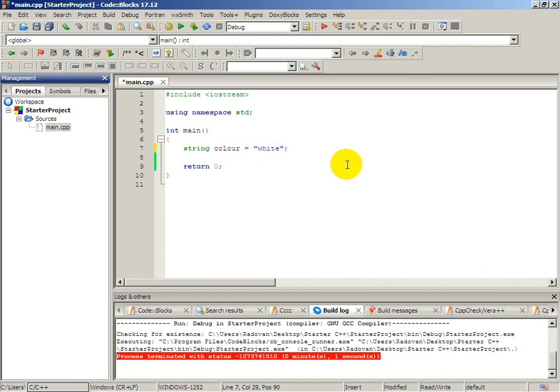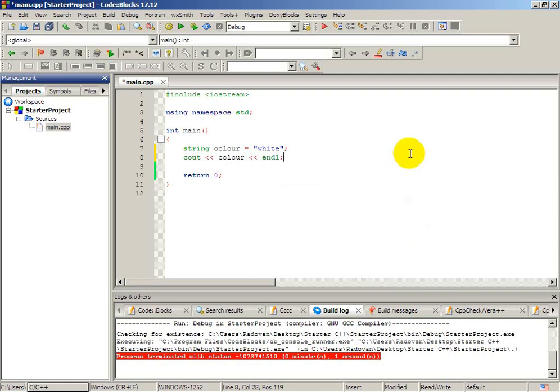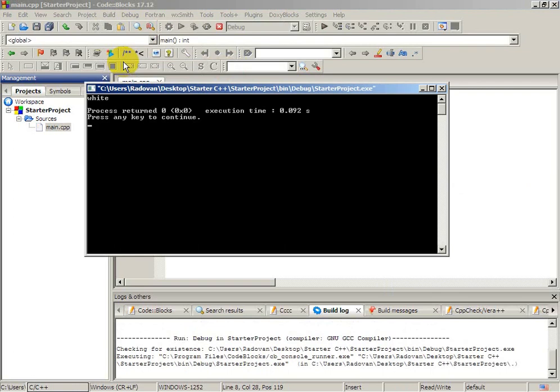Let's simply print this out. We use the less-than sign, and we will type color, and... it will be a less-than sign, my mistake, and here, and we will use endl. Now let's build and run. As you can see, we have a color which is white.